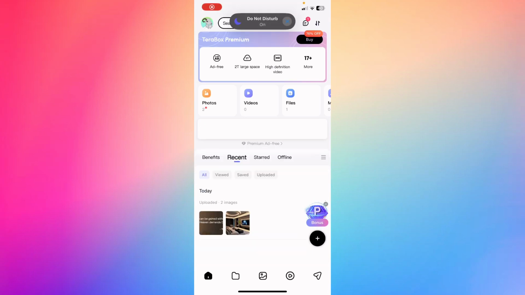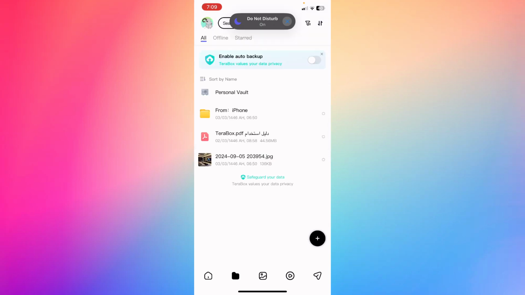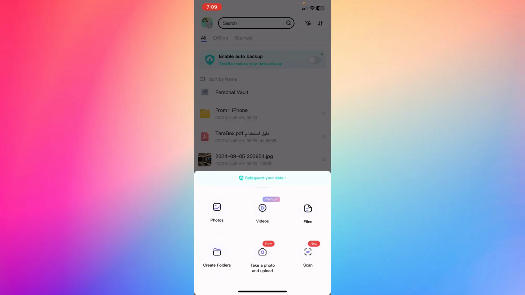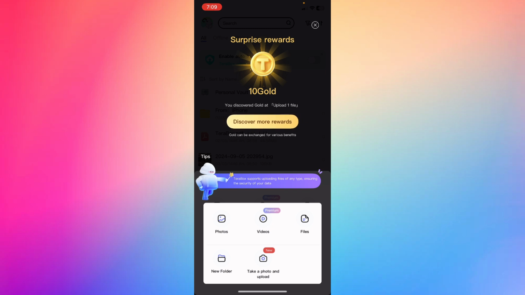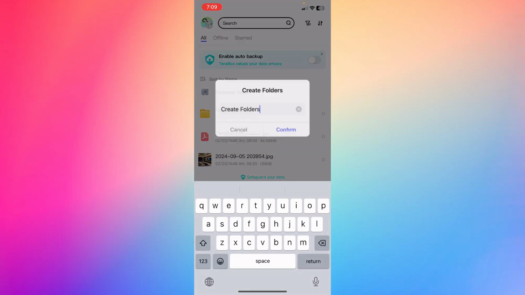My name is Adam. Today I'm going to show you how to save phone space using Terabox. So you can upload a photo, or you can upload a new folder, a new video, new file, and you can reorganize them by adding a new folder right here. Let me close this one.